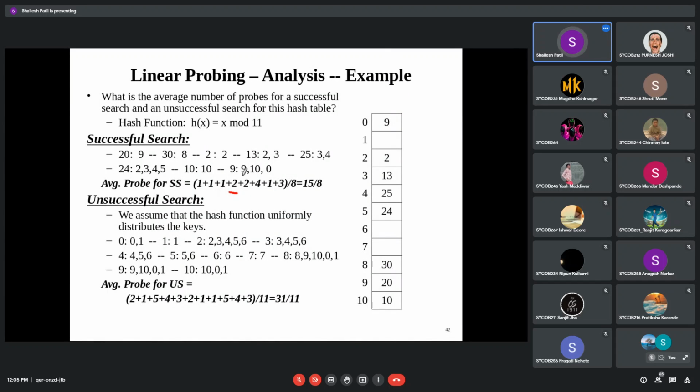Again for the next element to be placed, like 25, it will require 2 probes. Similarly 24 requires 4 probes. So 15 probes are needed to place these many numbers. Again, an unsuccessful search will require 31 probes. This way we are increasing the number of elements to be placed.